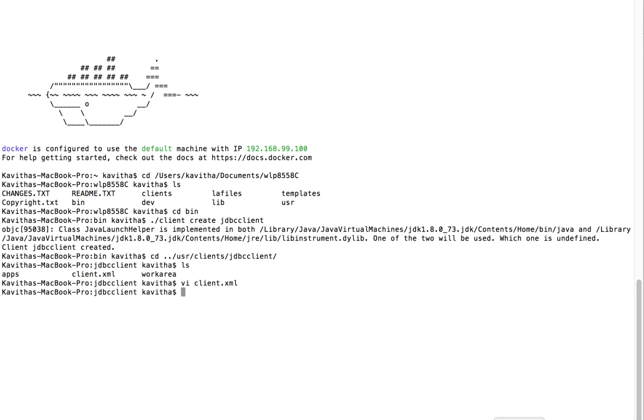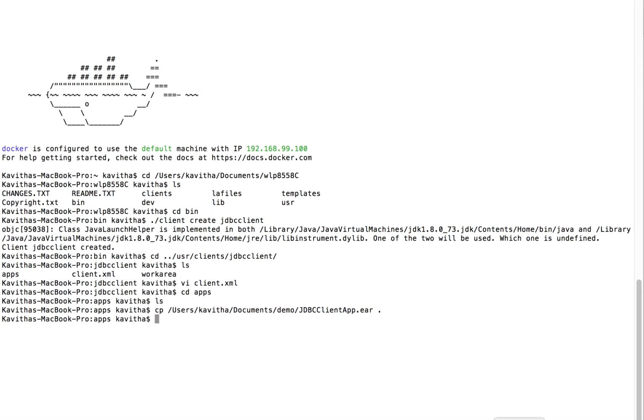So now we need to copy the application, the EAR file, under the apps folder. So let's go to the apps folder. We don't have any application here. Let's copy it. We have copied it under the demo folder. So let's copy it here. So we have copied the EAR application. So now we are ready to start our client.